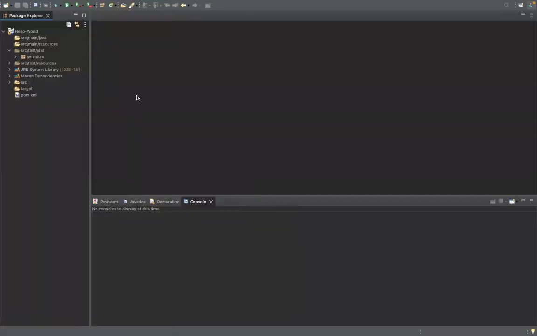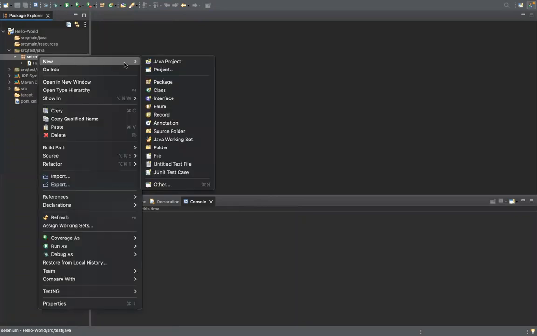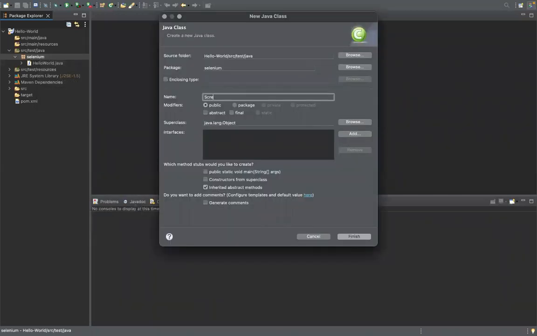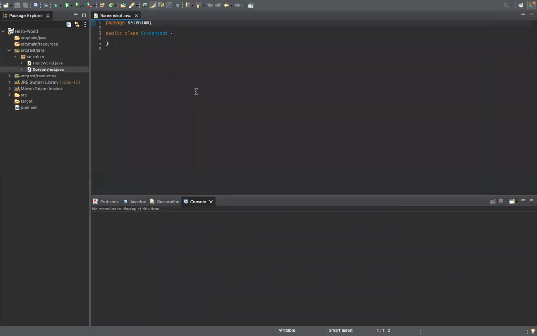I'll go to my Eclipse. I'll create a Java file to take a screenshot. Maybe I'll name it Screenshot.java. In this class, I'm going to create a static method to take a screenshot. There are various ways to take a screenshot, but here we are going to see how to take a screenshot using Selenium. Let me write the method takeScreenshot.